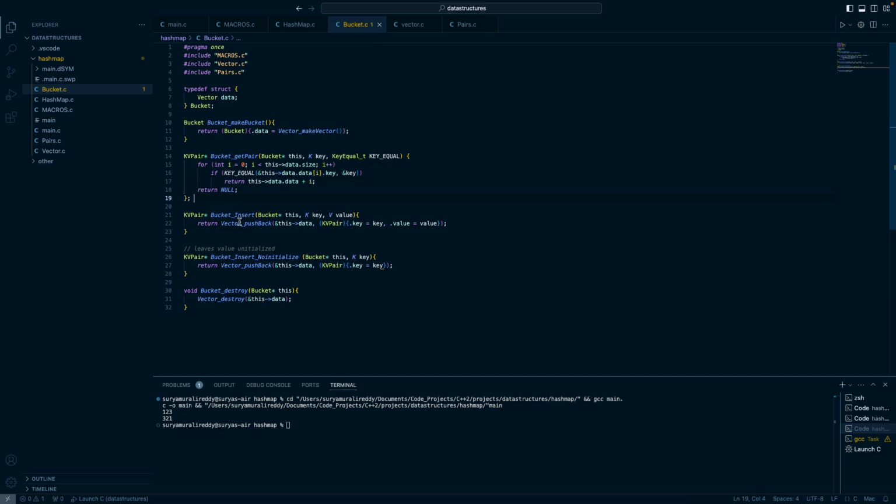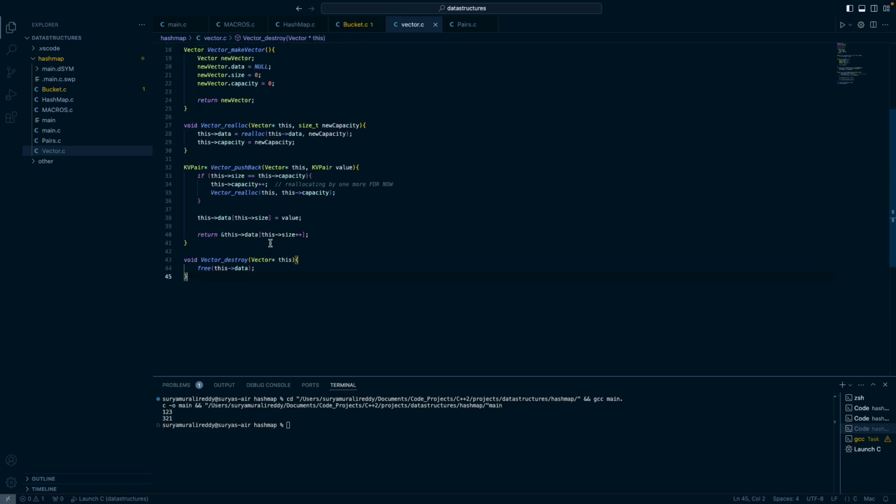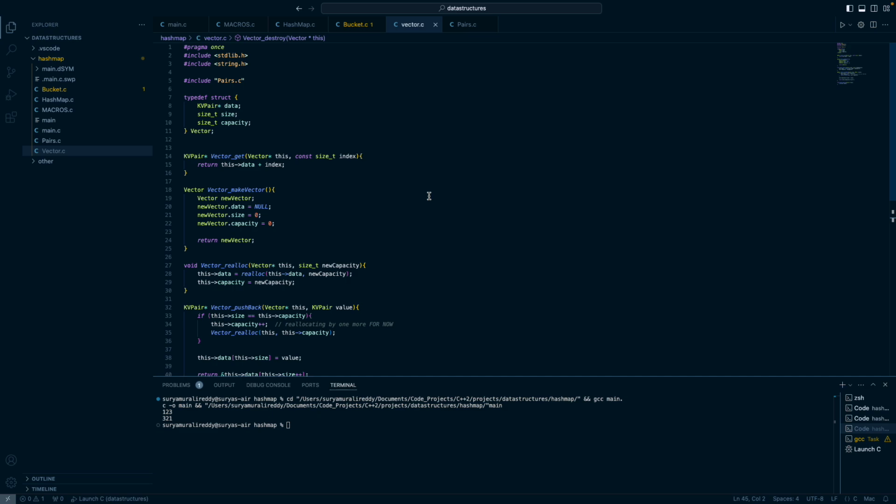which makes sense, right? You can insert into the bucket, it quite literally just goes into the vector and pushes back the data. And you can insert with no initialize, which just pushes in without initializing the memory. And you can destroy the bucket over here, which just destroys the vector. Now the vector is just a normal vector class written in C. I wrote it myself. It's also in the description, and it can be templated. By that I mean you can just define certain things.